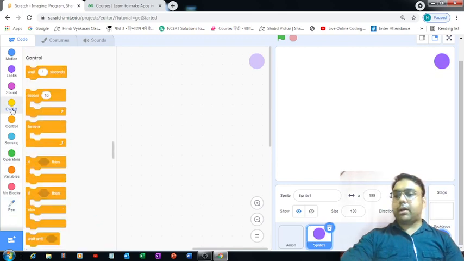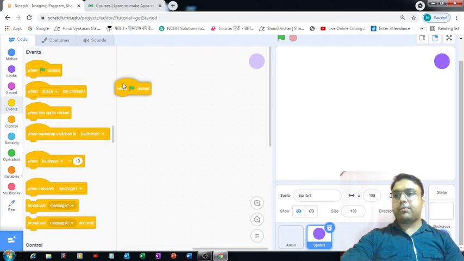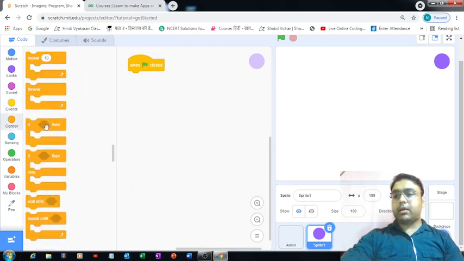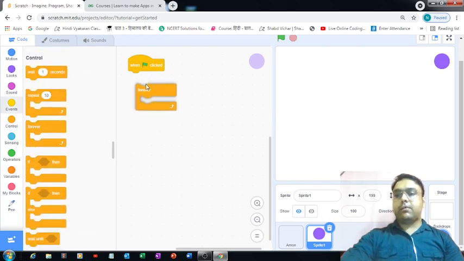Now we need to again come on this event section. Let's grab hold of this when flag is clicked. So when the flag is clicked, I would like a certain set of statements to be executed by Scratch forever for me till the game is on. So that's the reason I define this forever block over here.